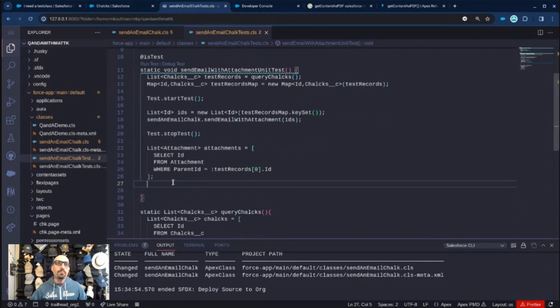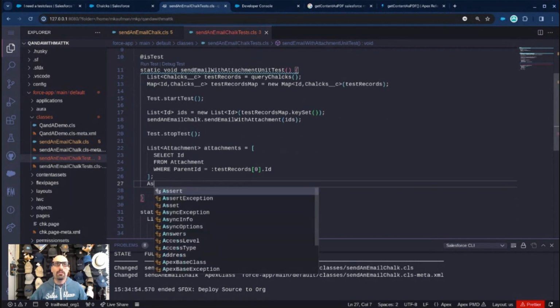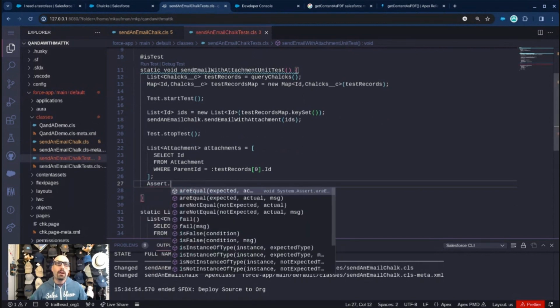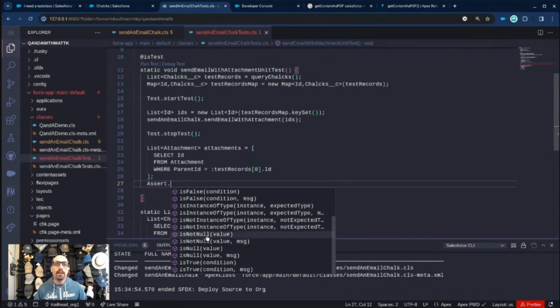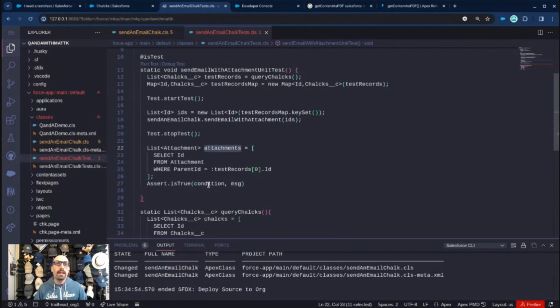But now I can do my assertion. And so I'm going to say assert. Now there's different ways of doing it. So there's a bunch of different options here. You can also do a system.assert, but I think it was about a year ago this new one came out. So assert dot, and let's say is true. We'll do an assert dot is true, and we'll say attachments dot size is greater than 0.